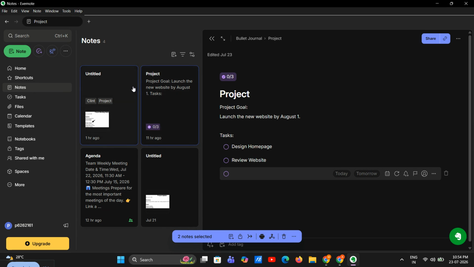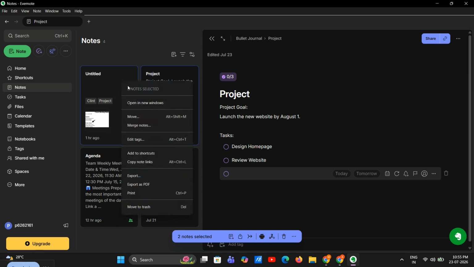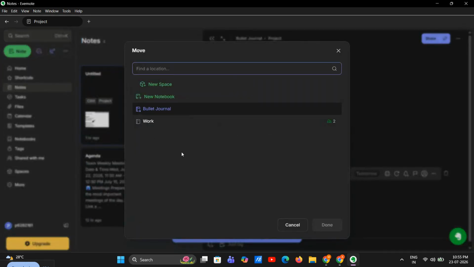After your notes are selected, right-click on one of the highlighted notes to open the Options menu. In that menu, look for the Move option and click it. This is the command Evernote uses to transfer notes from one notebook to another.